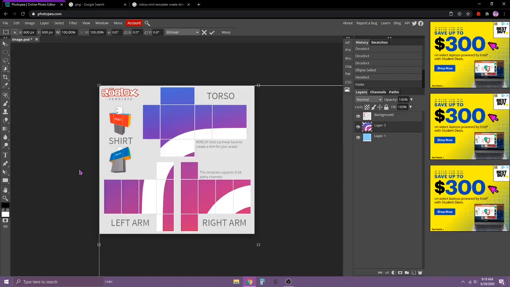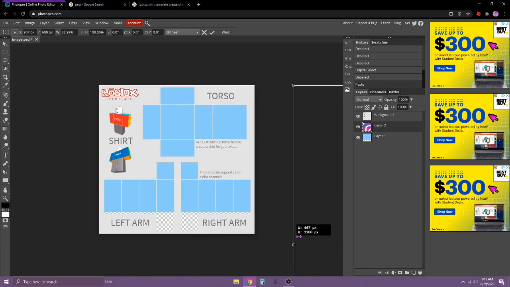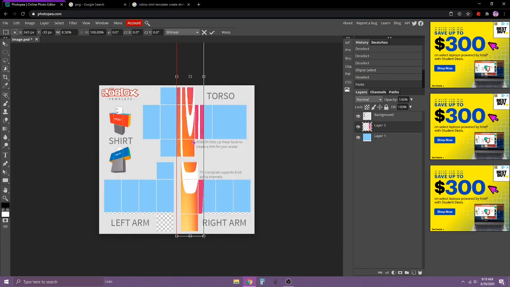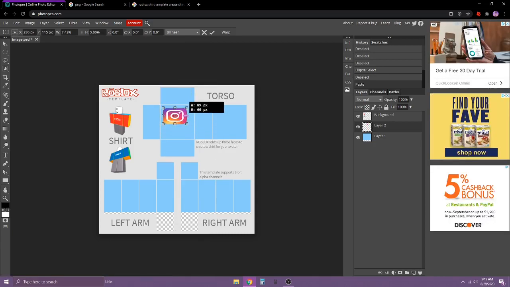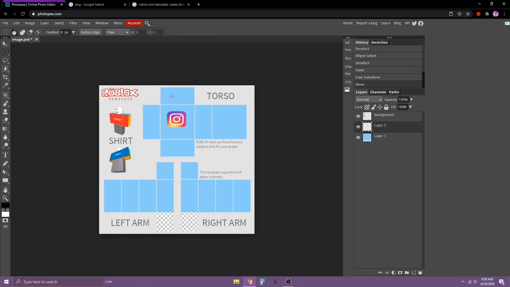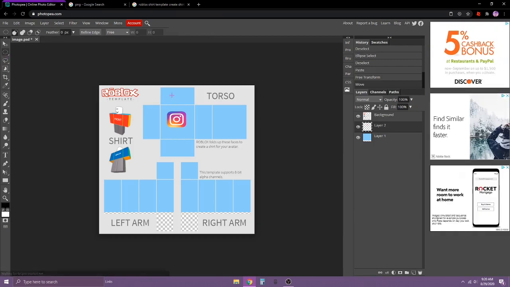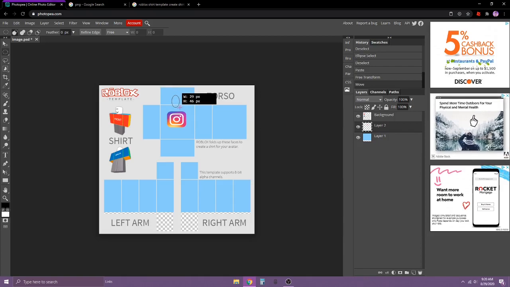Now you might be confused why I'm doing this, but it's to center out the neck hole, and I'll show you what I mean. So when you're putting a picture on top of the shirt, there will be a red bar, as you can see right here. And that means you're in the direct center. So I'm just going to place that right there, so I can tell where the center is. Okay, I'm going to left click and drag.